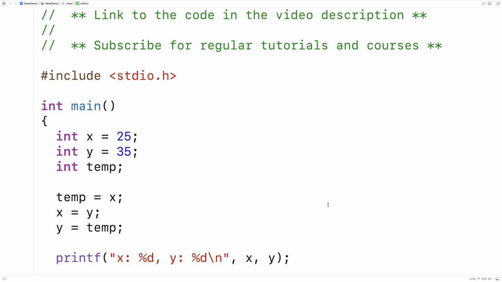In this video, I'm going to show you a coding trick in C that allows us to swap the values of two variables without using a temporary variable. After that, I'll explain the math behind it in terms of how it's working.